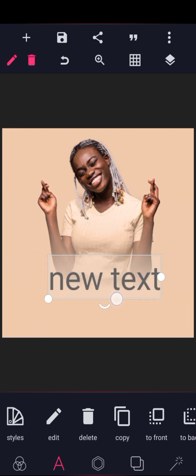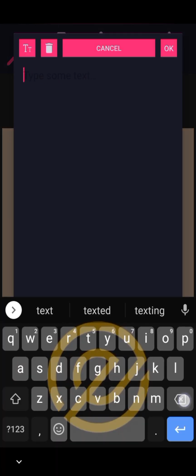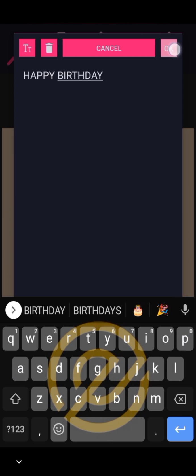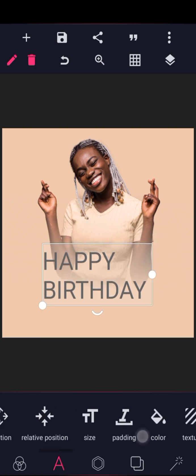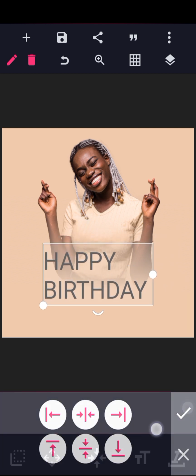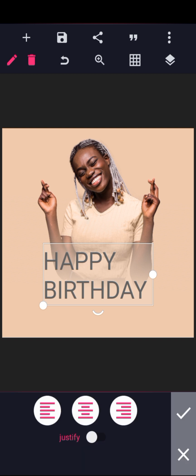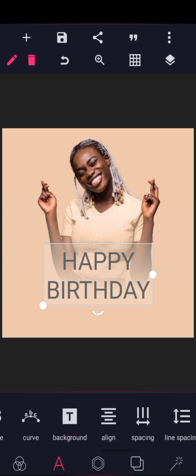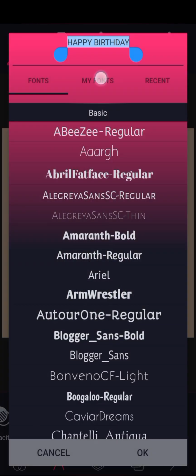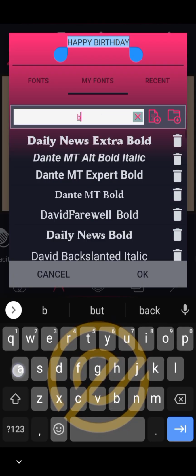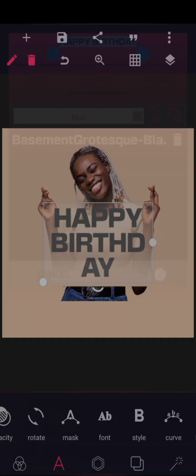So happy birthday. I'll use happy birthday. Make sure that it is center aligned, and you choose a very good font. Your font is what makes it as catchy as possible. So I would like to use this font.